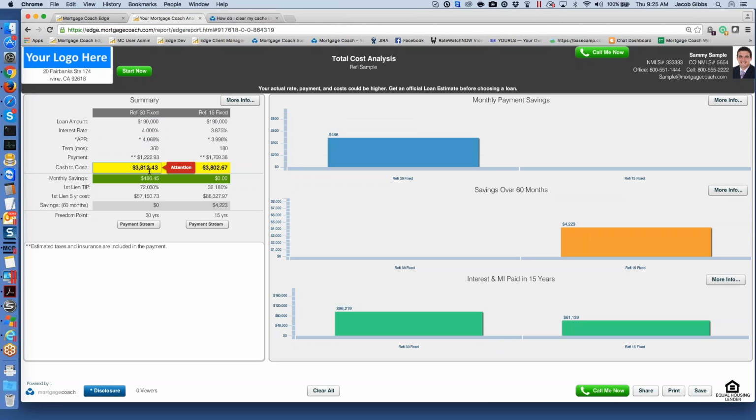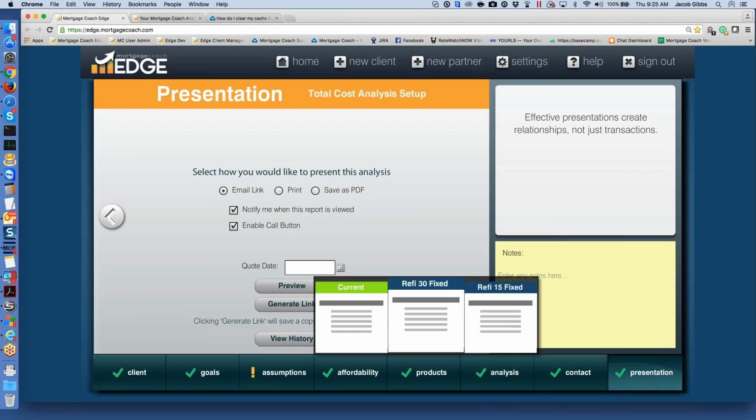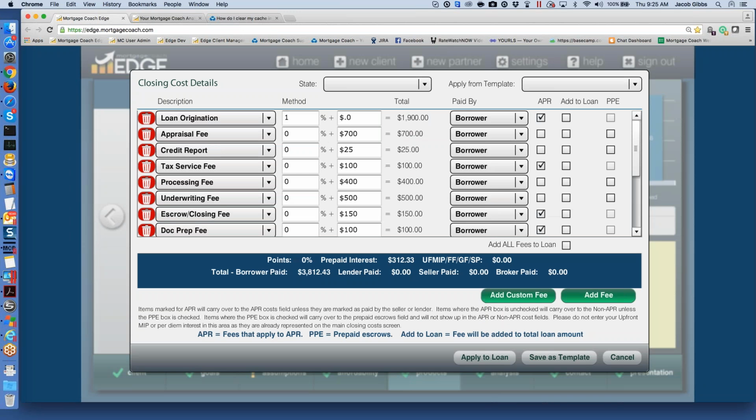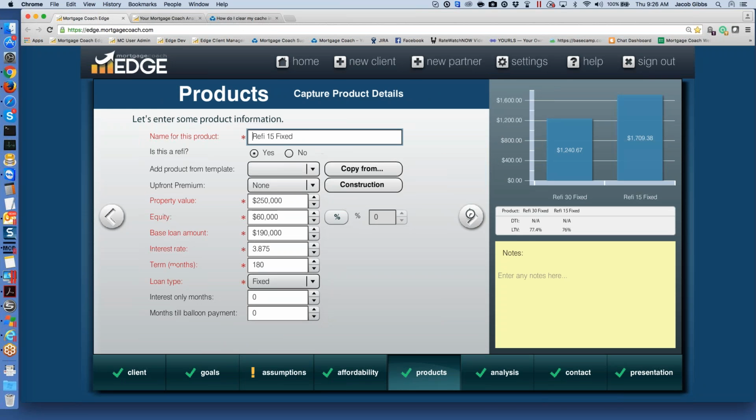Now, if you do want to finance these into the loan, say for instance, you're on this presentation, you're at a 76% loan to value, you can get it all the way up to 80 before you have to charge MI. So technically, I could probably finance these costs in and still not have to get MI for my borrower. If you wanted to do that, simply go back into the products, go to your closing cost detail, and check the box to add all fees to the loan amount. Then hit apply to loan. And I'm going to do that for the other product as well.